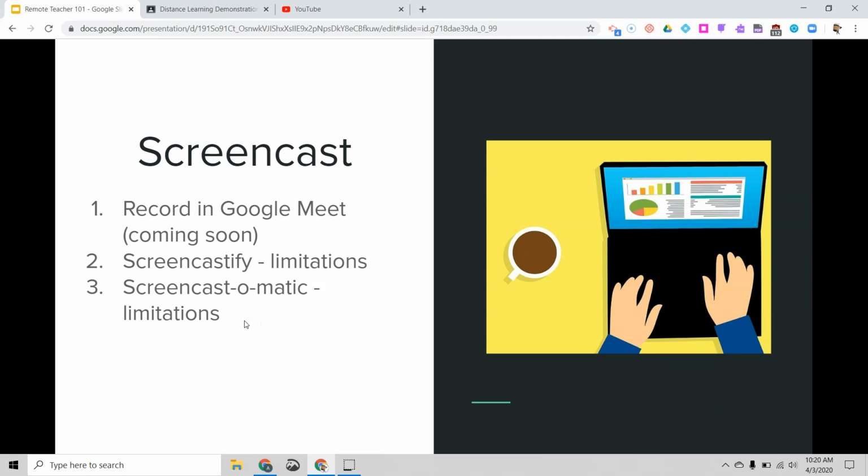Screencast-O-Matic is my recommendation if you're going to take this to the next level in the future and make the most of it. It is, I want to say, $18 annually.